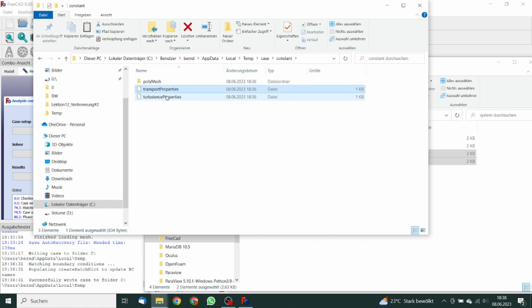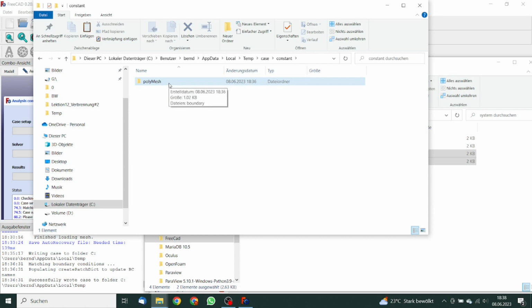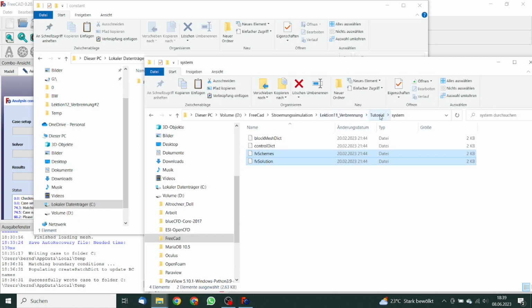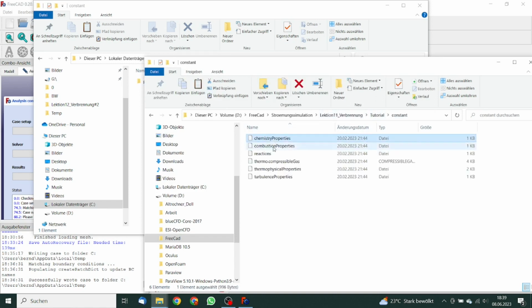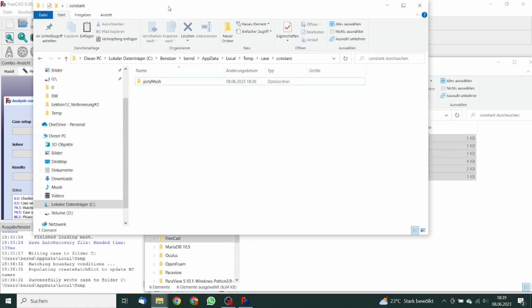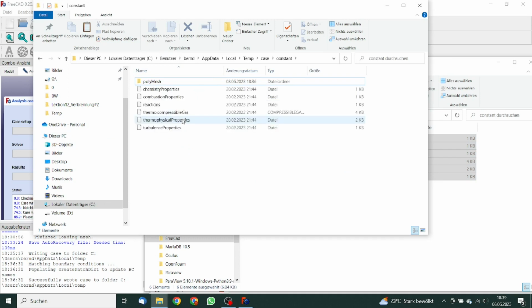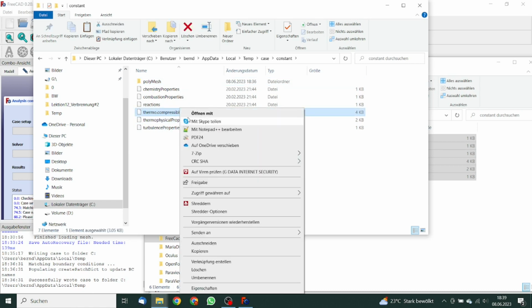We delete all files that are here. But of course, the directory polyMesh, we should leave. So here we go to the directory constant and we copy all these files into the directory of the case. So now that's finished.